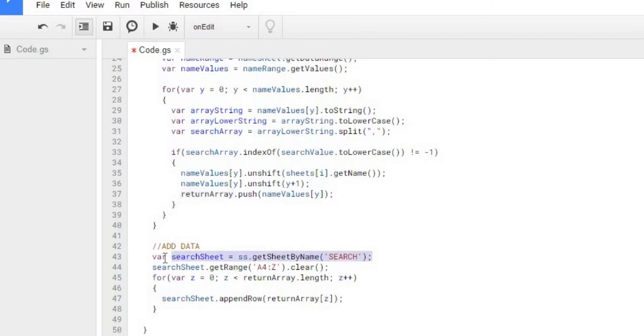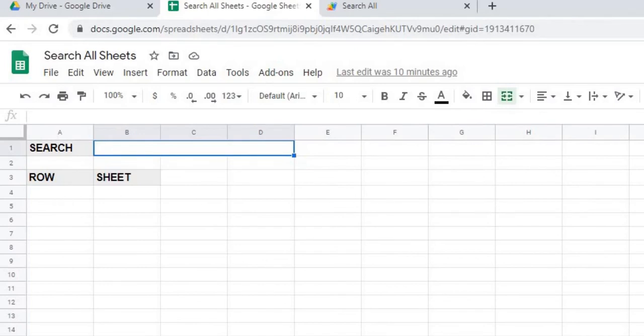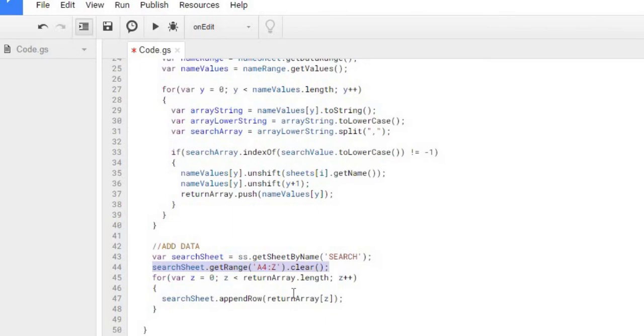So I'm declaring my sheet, my search sheet. Now I'm going to clear the data out, so I'm doing an A4 to Z, which is starting here and I'm going as far over as I can. You may want to make that bigger depending how big your tables are, but I just took it all the way over to Z. You could take it even further over depending how big your data is. Data structures are on your data sheets.